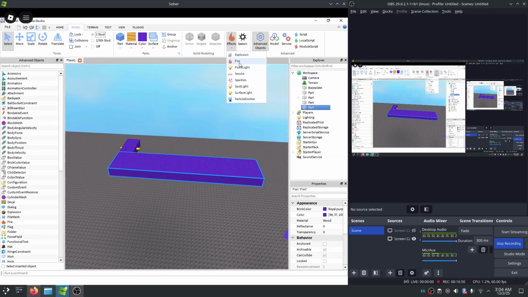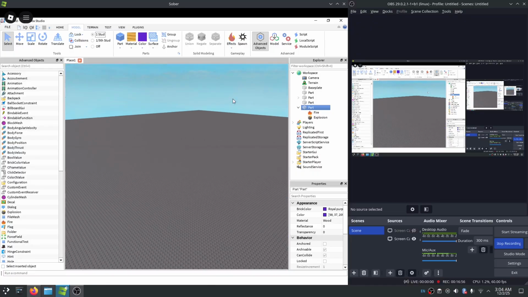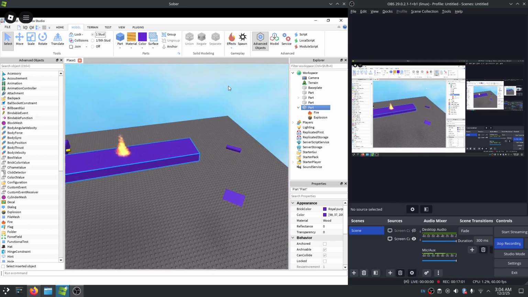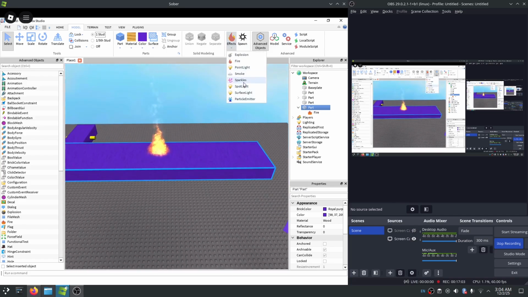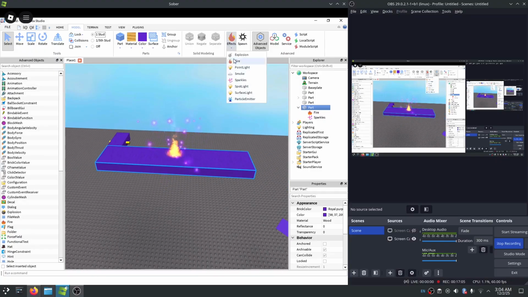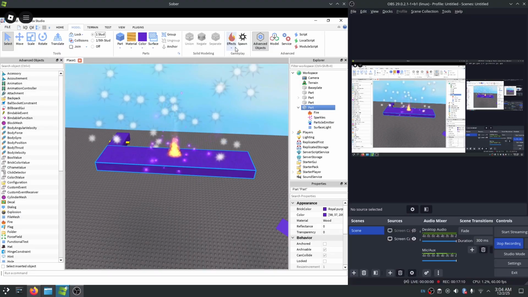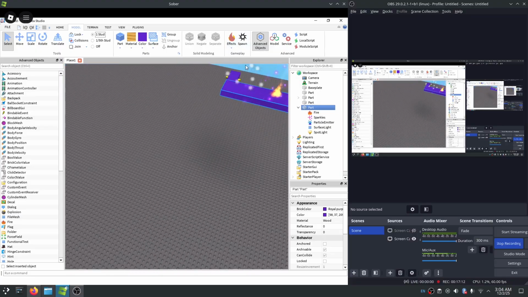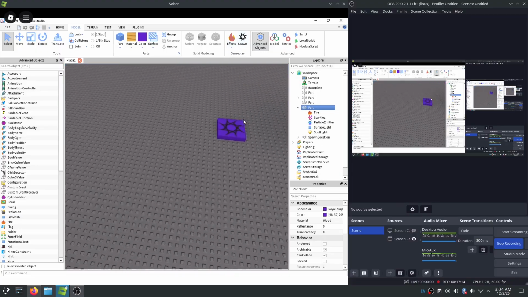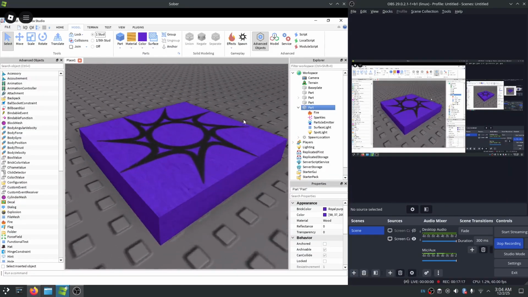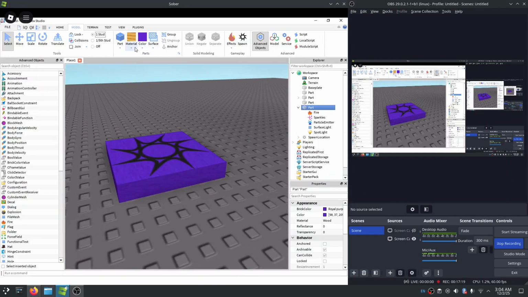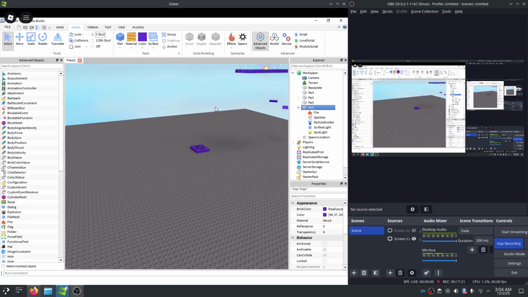But anyway, we've also got fire, explosions. That exploded over there, though. As you can see, there's an explosion over there. We also got sparkles, particle emitters, surface lights, all this stuff. You can also make a spawn if you really want, and it used the color and material that I have selected.